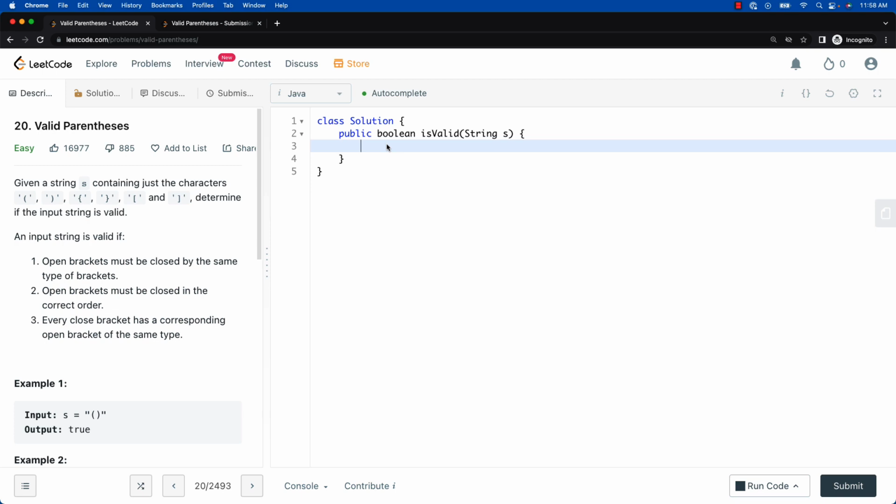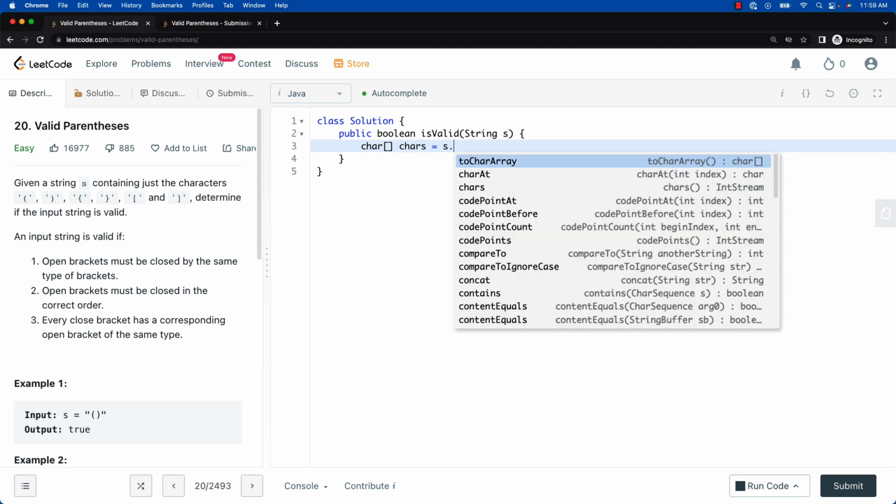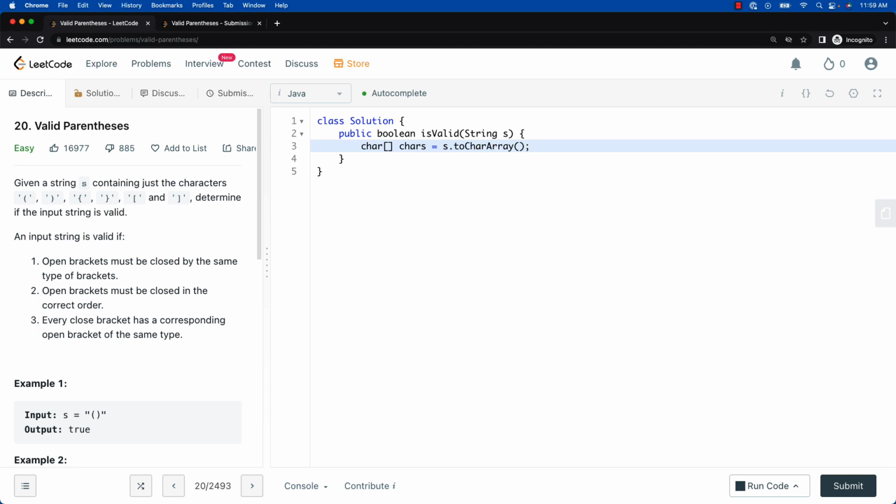So I am more comfortable with arrays of chars than I am using strings to try and navigate through all the indexes and characters of a string. So I'm going to start by saying char array chars equals s.toCharArray. And I do this just to transform the string into an array of chars for me.